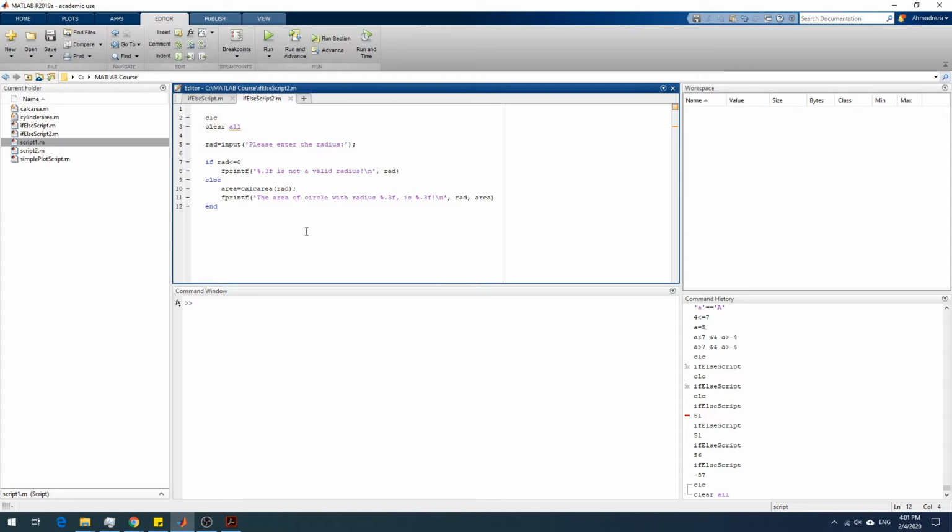So this is the script that I just wrote. The first line, we have clc, which clears the command window. Then we have clear all, which clears all the variables in the workspace. Then it asks the user for an input radius. If the radius is less than or equal to 0, it shows a message that says this value for a radius is not a valid value. Otherwise, it uses the calc area function that we defined before to calculate the area of the circle, and then shows the area of the circle with the specific radius.